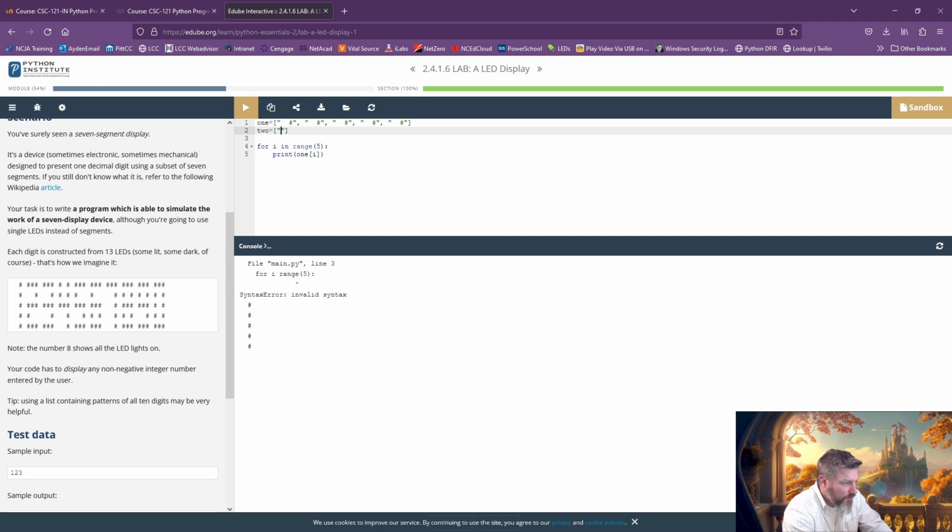The 2, if you look at the pattern, it's got 3 across the first row. And then it looks like it's got 2 spaces and a hash. Then another 3. Then a 1 and 2 spaces. And then 3 again. So again, if I do 2 and print it, it prints a 2.